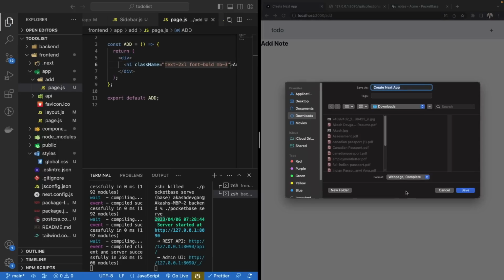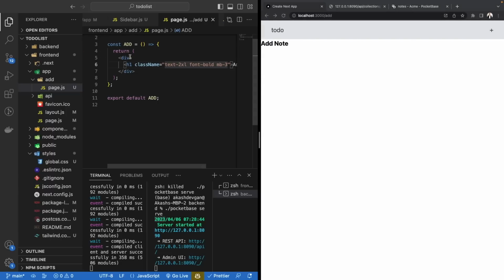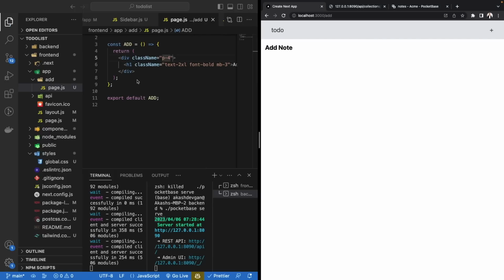Great. Let's add some padding as well. I'll add the padding on the container because later we'll add a form and we want some padding around that as well. So I can eliminate that by just adding padding to the container. Okay, great. Now the next thing that we want to do is create a form component.